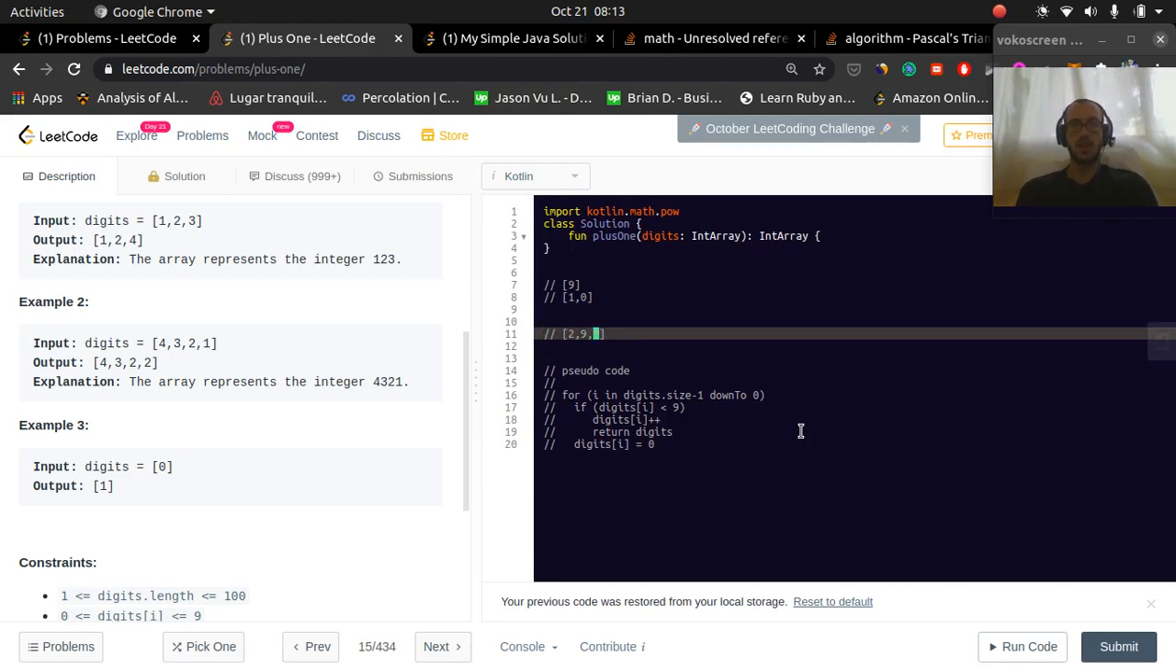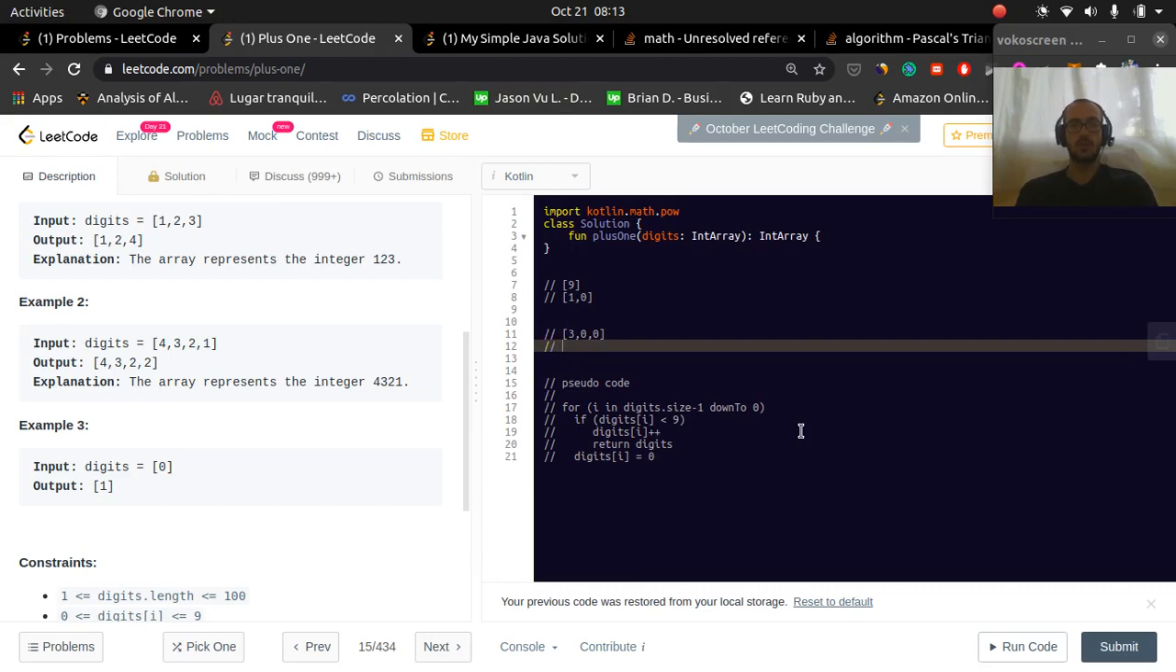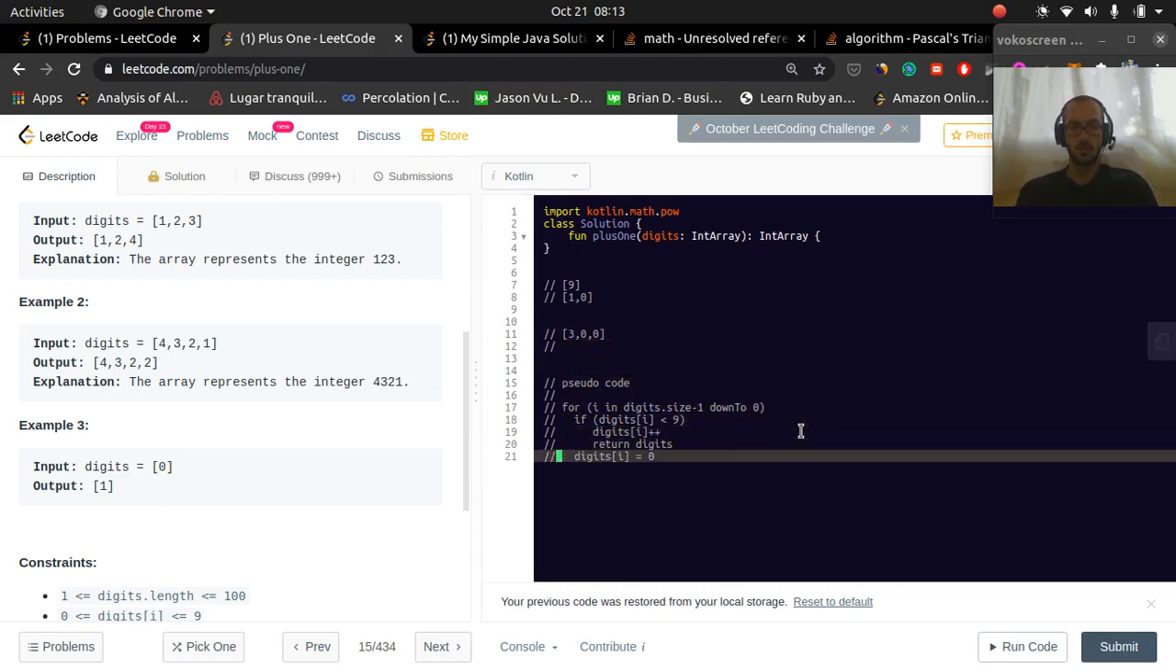digits[i] is not less than 9, so this becomes 0. We move to the next one. Is this current digit less than 9? No. So we set it equal to 0. Move to the next one. Is this digit less than 9? Yes. So we add 1 and return it. Okay, so this works for even multiple 9s in a row. Cool. Anything else? What else?